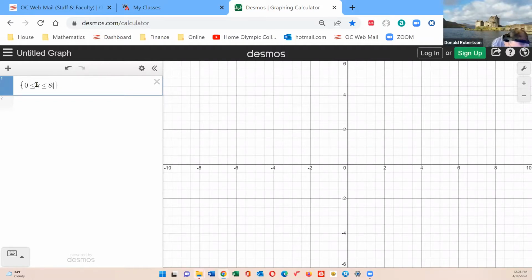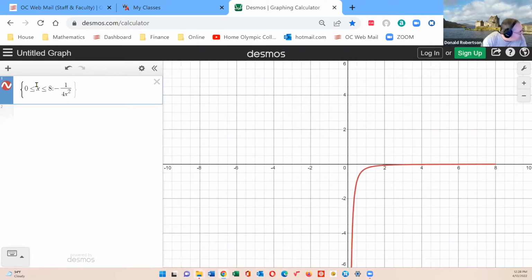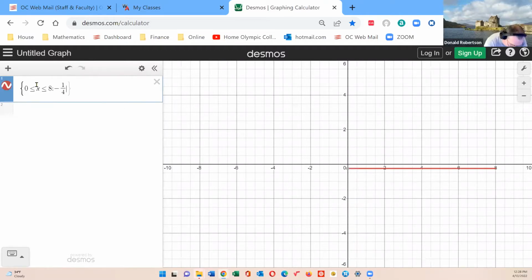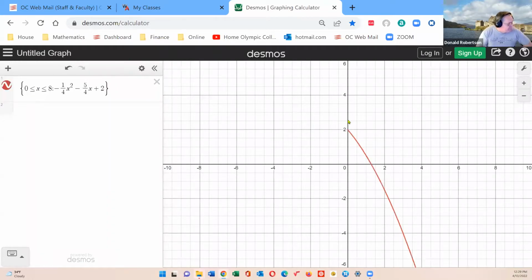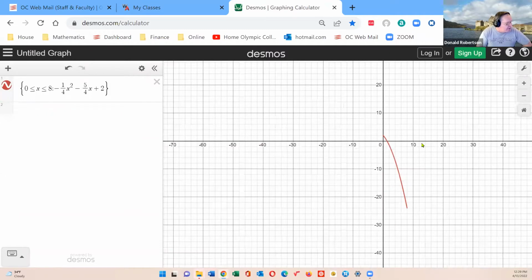You then put a colon, and you don't type y equals, which I've discovered to my benefit. You just put the equation without the y equals part. For some reason, it doesn't like it. So there's, well, that's the wrong place anyway. On the top, on the side, there we go. Negative a quarter x squared, take away 5/4 x, good, and plus 2. Little curly bracket. Oh, would you look at that? It was actually easy.